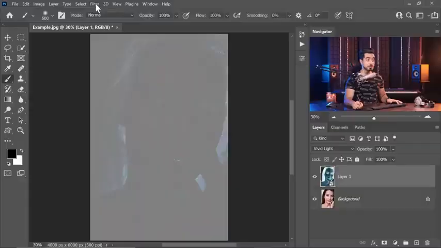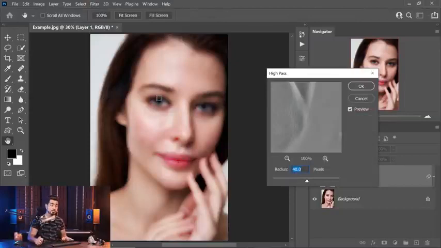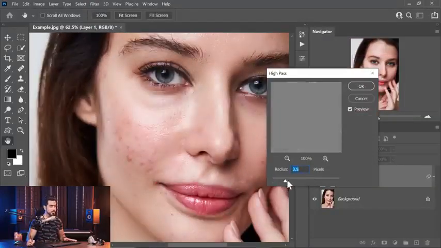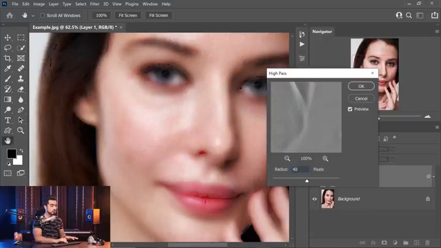How cool is that? Now let's go to filter, other, and then high pass. Whatever value you choose, watch carefully. So let's zoom in and decrease the radius, slowly and gradually increase it to the point where the irregularities in the skin go away. For this example, I think 40 would be a good number.